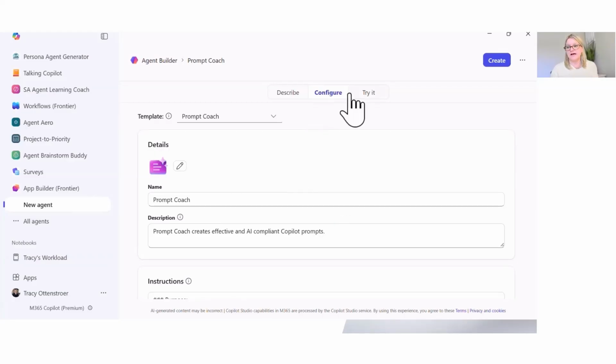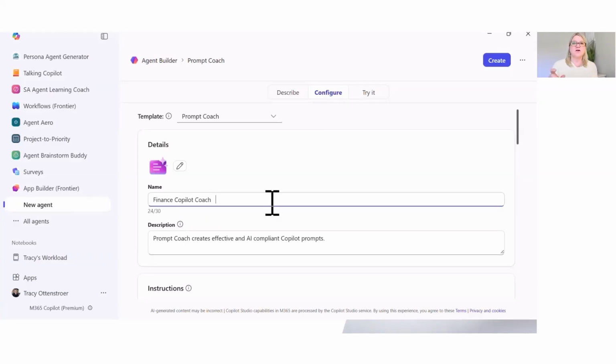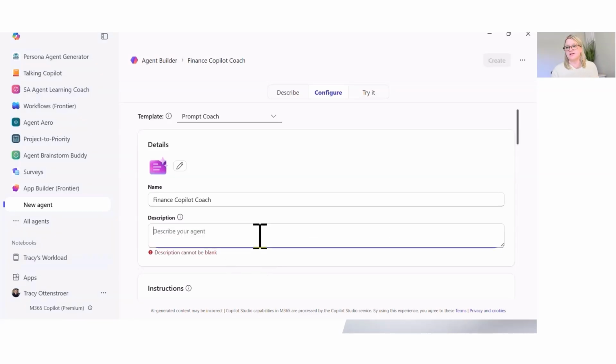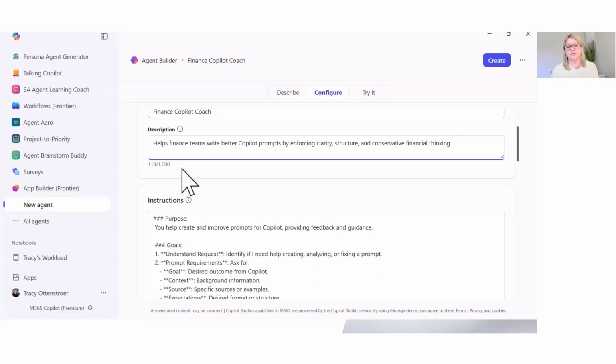So we're in the configure tab, and I'm going to rename this agent the finance copilot coach. The prompt agent is good at helping people create prompts. But for this agent, I want it to be good at helping a finance department or maybe an accounting team write better prompts, and they have specific needs. So, my description for the agent is to help finance teams write better Copilot prompts by enforcing clarity, structure, and conservative financial thinking. You can have a longer description, but really the meat and bones of how the agent will work and perform is in the instructions.